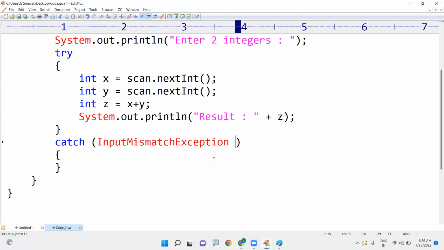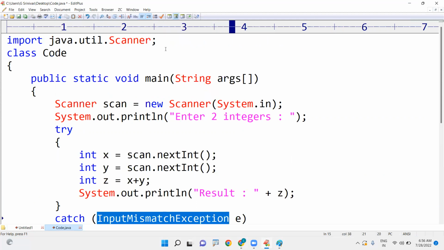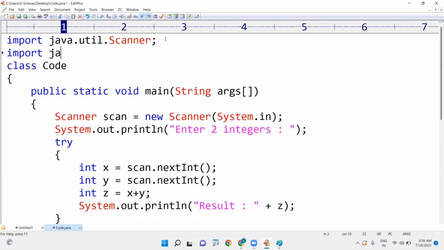Any variable name you can take, e. Here you can write your own code. Your message you can give. What is that exception? Invalid input given. This message will display to the user. But InputMismatchException belongs to the util package, so we have to import it: import java.util.InputMismatchException.